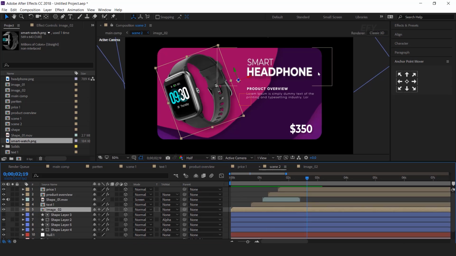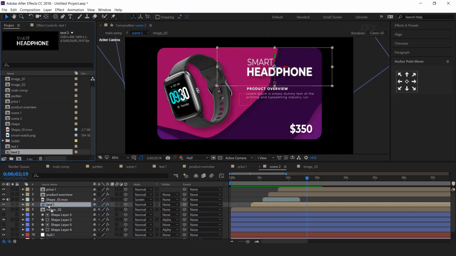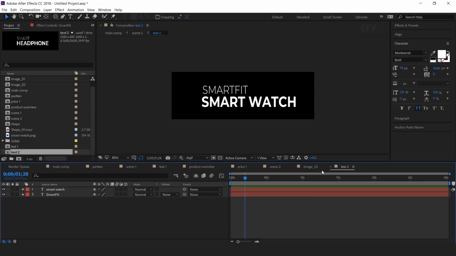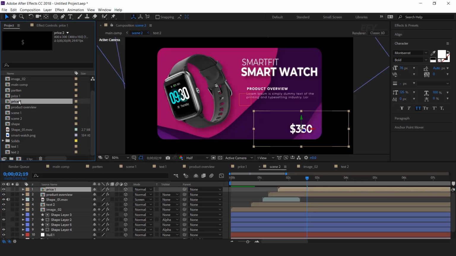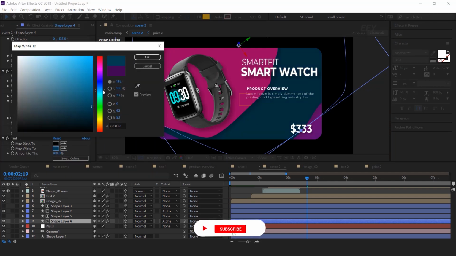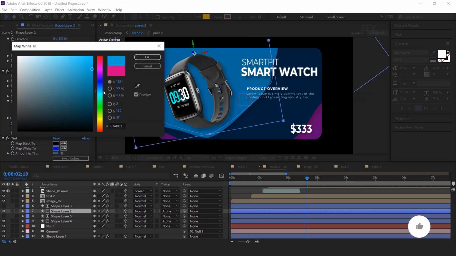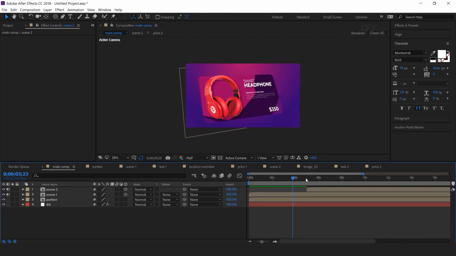Now also change the text, so again go to the project window and duplicate the text 1 comp. And replace the text 1 comp with the text 2 comp in the timeline, open text 2 and replace your text. Same, you can change your price text also. I am skipping this part so that you do not have to wait. Now select both polygon shape layers one by one and change the tint color according to your choice. Perfect, it looks good to me.